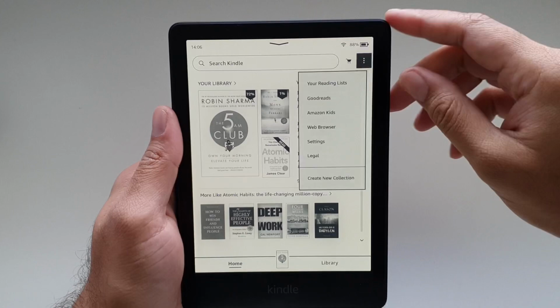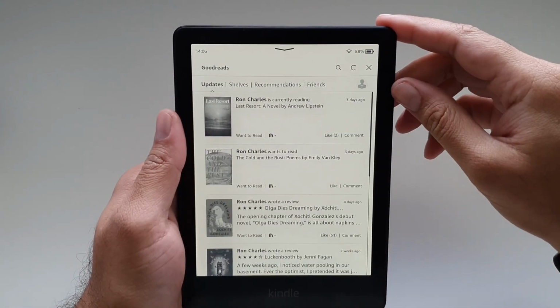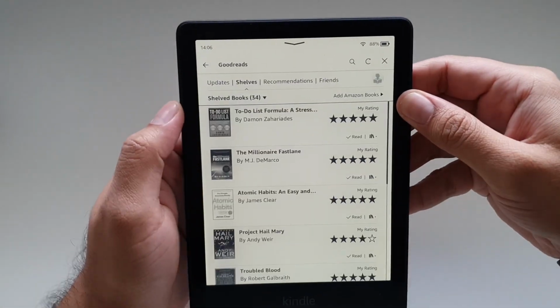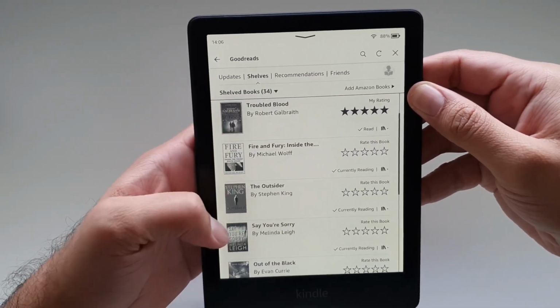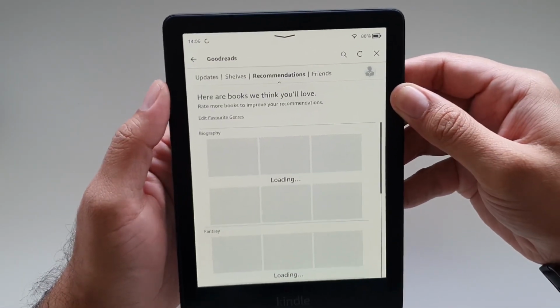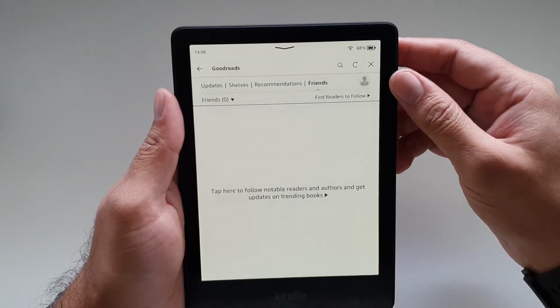Next up is Goodreads Integration, which is built into your Kindle Paperwhite. Here, your Goodreads account syncs up with your Amazon account, and you can see what other people are saying about a particular book as well as recommendations from others you follow. You can also see your own books in the shelves section and your rating of those books. And once again, what the Goodreads community is talking about that book.